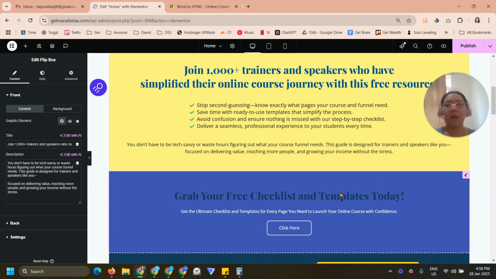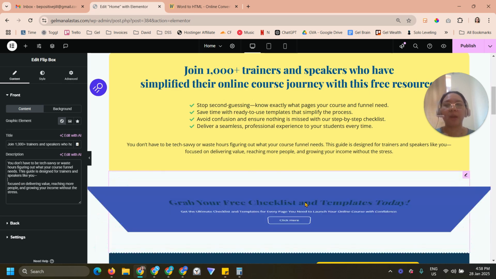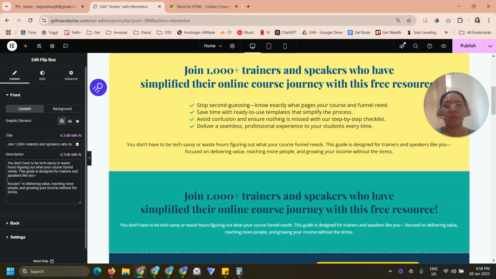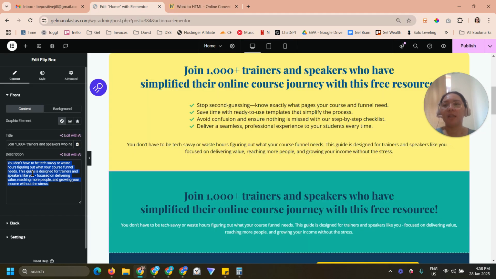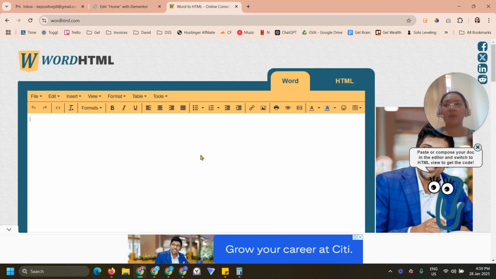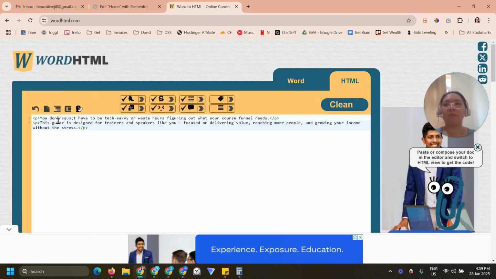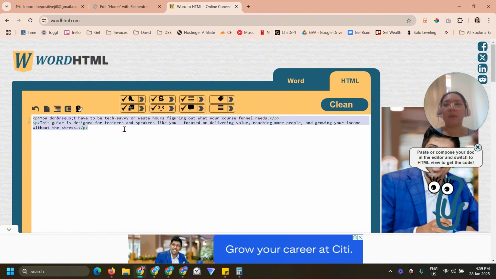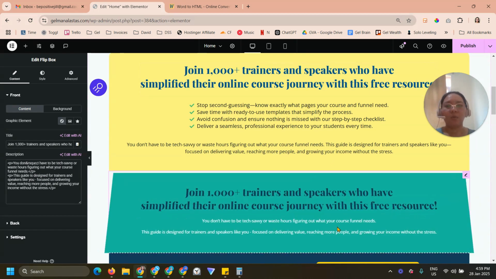So for this flip box icon, even if you add it here, it won't show up there because it requires HTML code. To fix that, you would need to know how HTML works. If you are not tech savvy like that, what I recommend is go to word.html.com. What happens is if you copy this and put it in there and then press enter like that, there would be an HTML code that you can copy. If you copy that and paste it here, you will see that it works now.